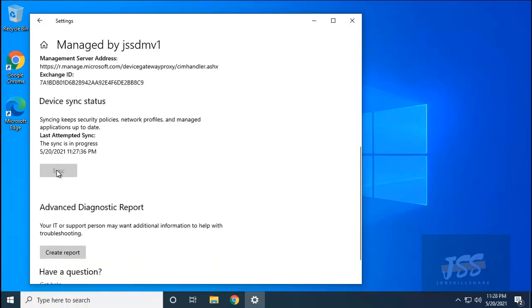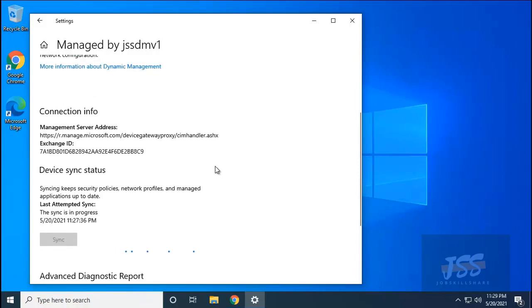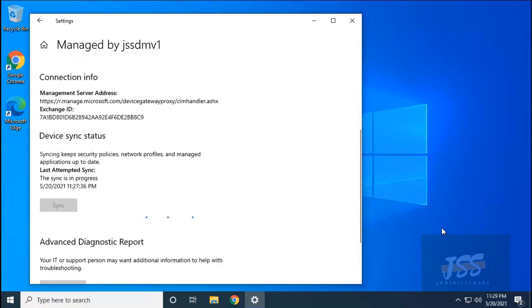So let's click to sync this account with the current and real status of the group that you are part of, and let's wait for this whole sync process because it may take a few minutes to complete.